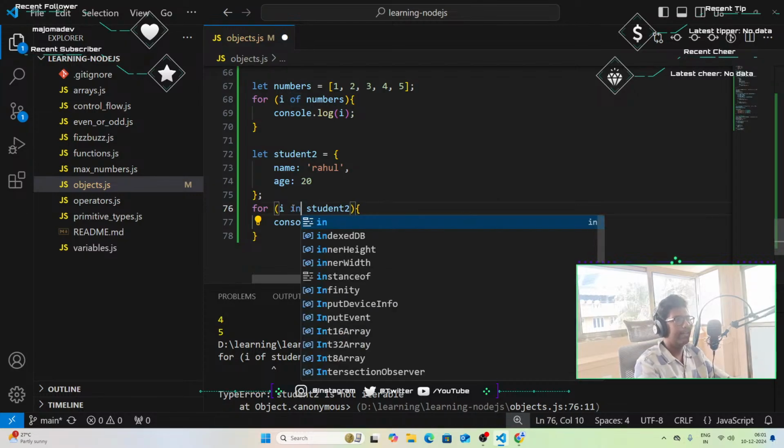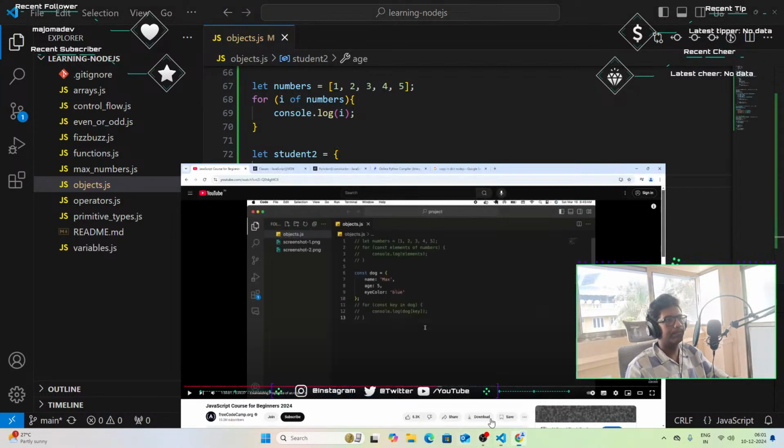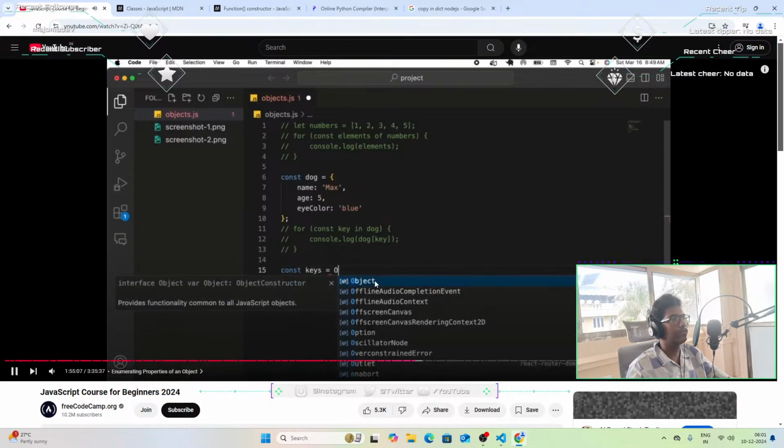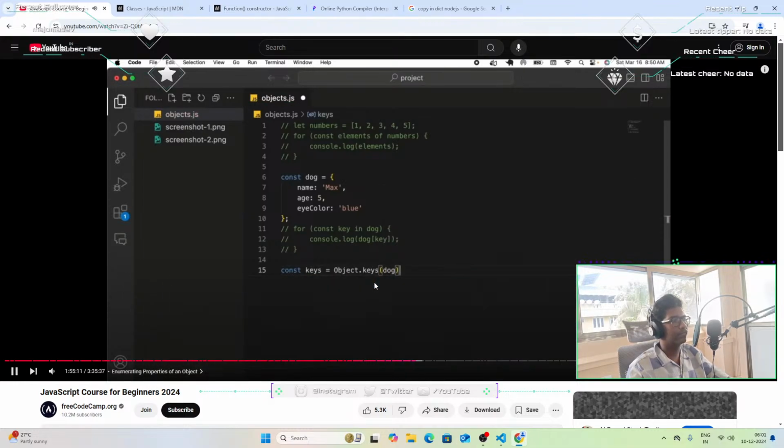Now, the values of an object. I'll store the keys here. I'll say const, and I'll name it keys. And we can use Object.keys and pass in the name of the object, in this case, dog. So Object is a built-in class in JavaScript, and it has properties and methods. Once again, methods are just functions defined within an object. So this returns all the keys of the object as an array.